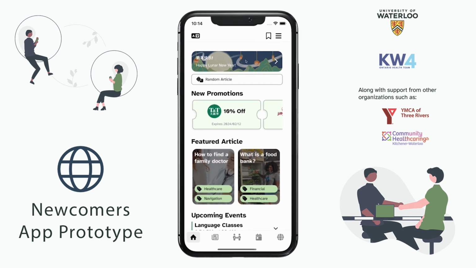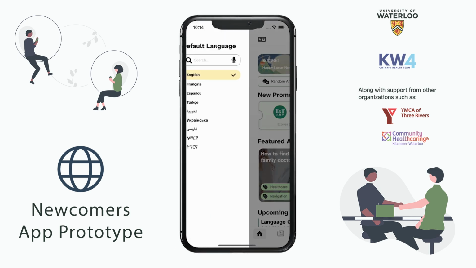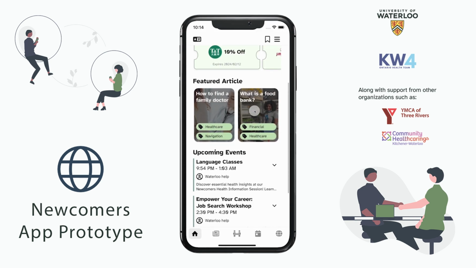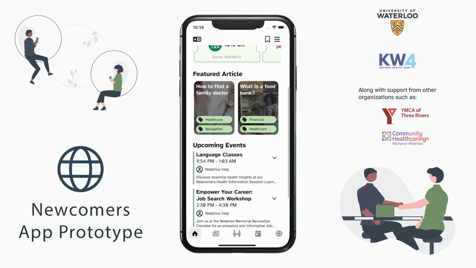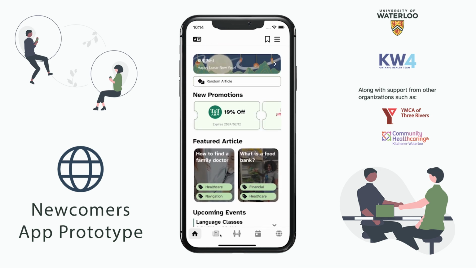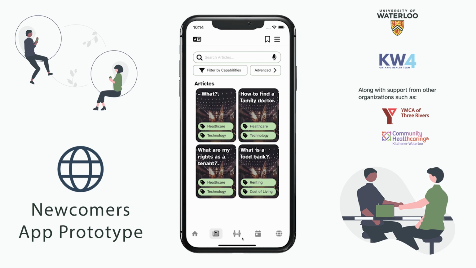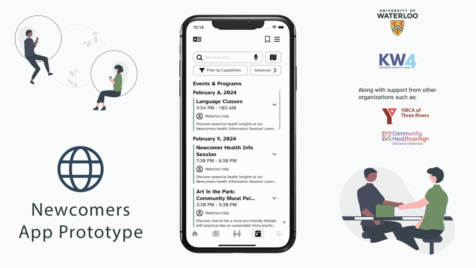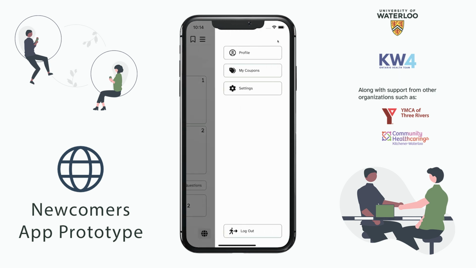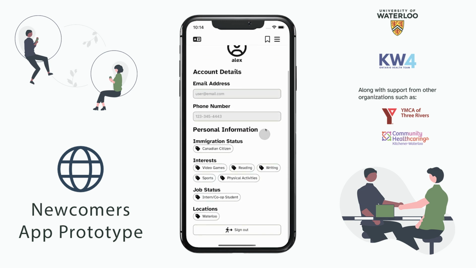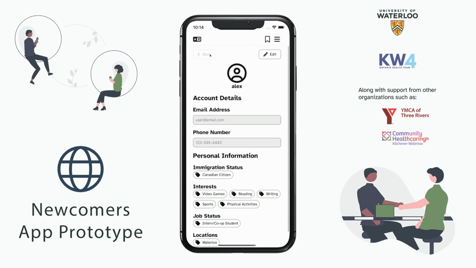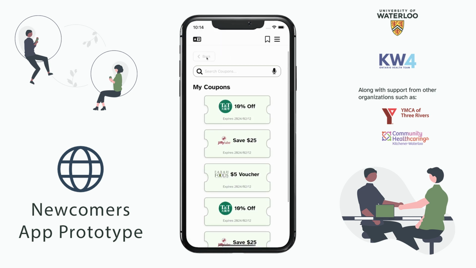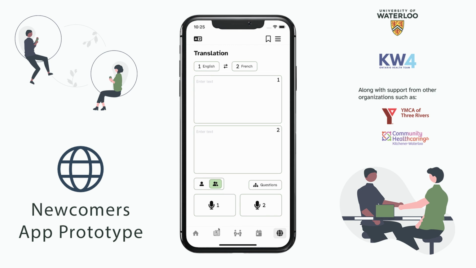Okay, so upon entering, you'll be greeted by the dashboard, and here we have a highlighted holiday, in our case, the Lunar New Year, along with the highlighted promotions, articles, and events that we would want to show off for the user to see. And here's our articles tab, our matching tab, the events tab, and the translation tool, and we'll go into detail on those later. And here's the profile and the information a user would upload. So here's my promotions, and these would be in partnership with local businesses.